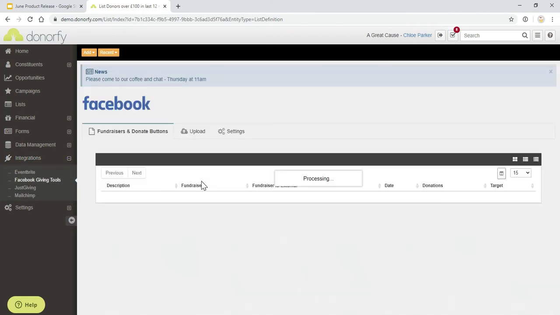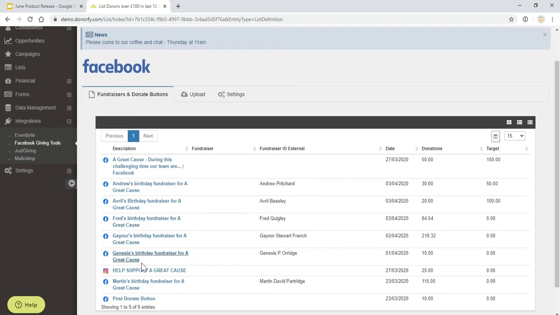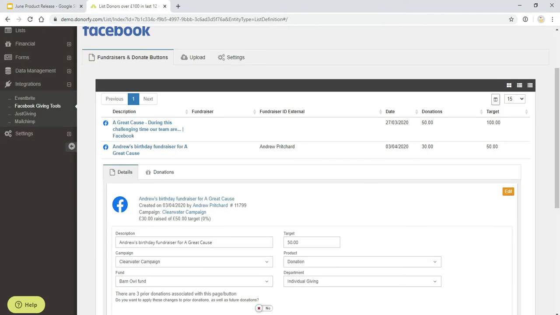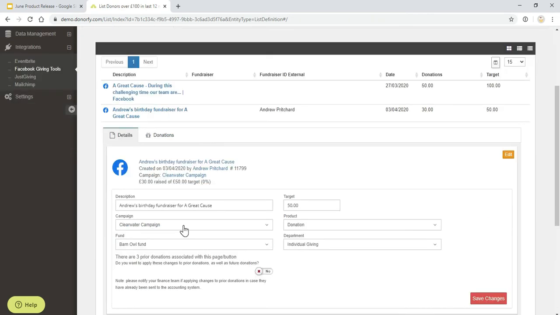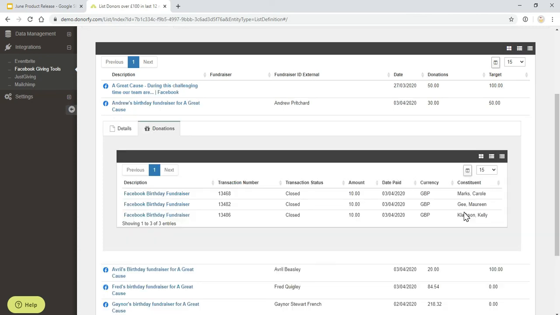Essentially you'll be able to bring through all of your donations into Donorfy, and it will put all of that information into the right place. You're able to edit these fundraisers, attribute them to different campaigns, donations, funds, departments, and also assign targets to them as well. Any donations that come through will go against the constituent, and then they'll also get soft credited to the fundraiser if it is a fundraiser.